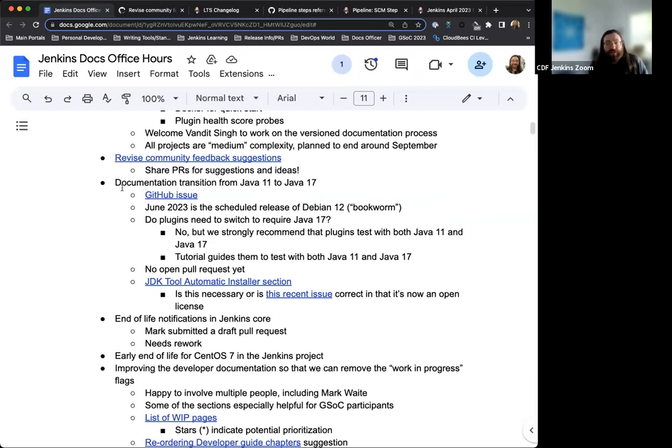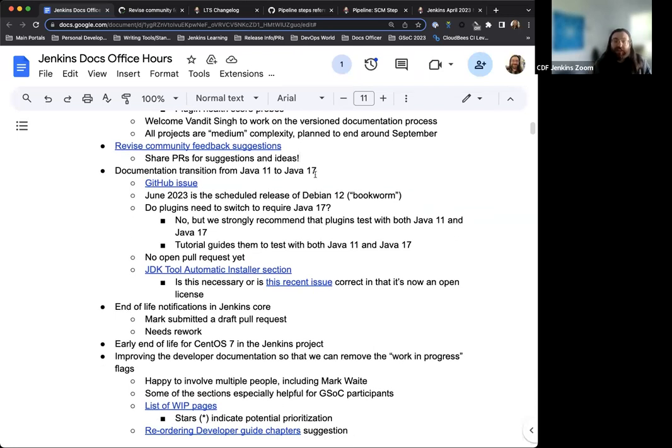Next up on the agenda, we've been discussing the documentation transition from Java 11 to Java 17. This was originally spurred by the upcoming release of Debian 12, which will not ship with JDK 11. So we decided that the Jenkins documentation for installation and Java requirements will transition to using Java 17 as the preferred option, so that we can get that transition happening now and encourage people to use the top of the line.